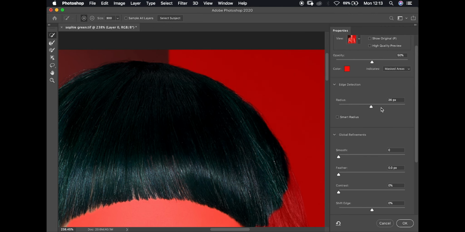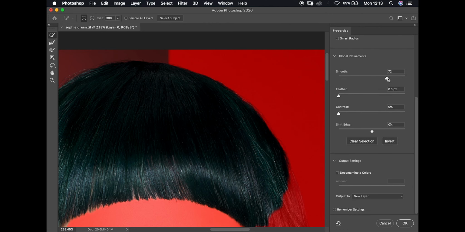So when we zoom in, we can see that if I increase the radius, it gives me a little bit more of a soft blur within the edge. The smooth gives me a little bit more of a smooth effect. Feather blurs a lot, it gives lots of blend. Contrast, instead, gives me the opportunity to create a little bit more of a harsh edge. You can also shift the edge, so you can come into the image a little bit more of the selection you've done, or you can come out a little bit, so you can expand as well.